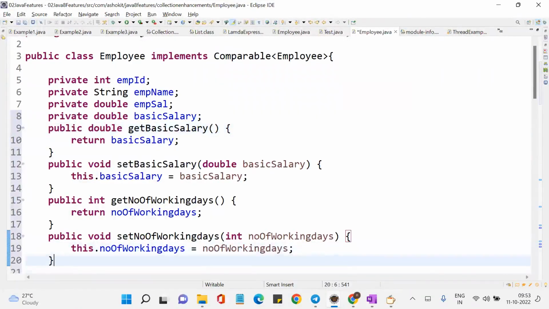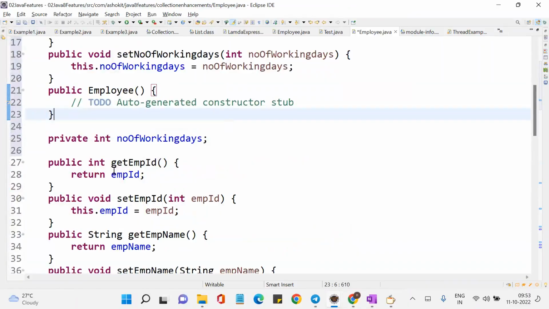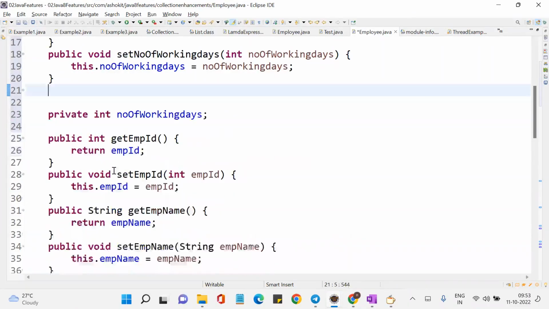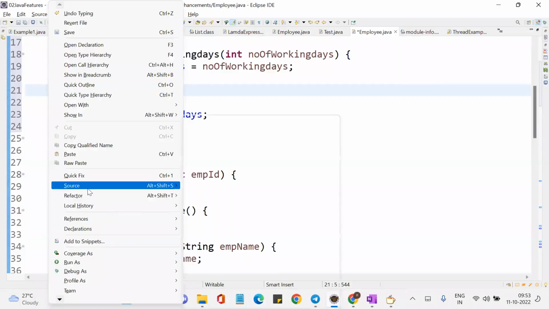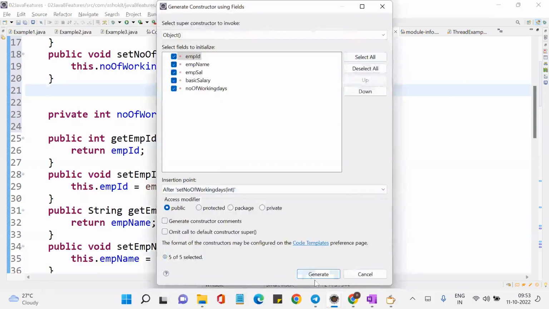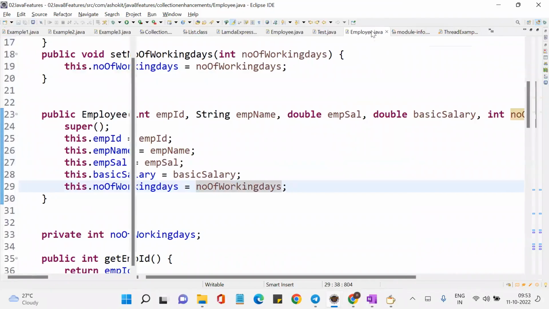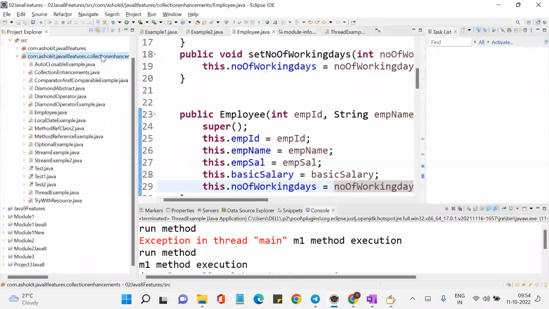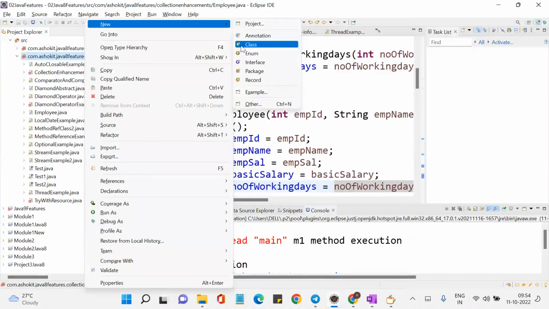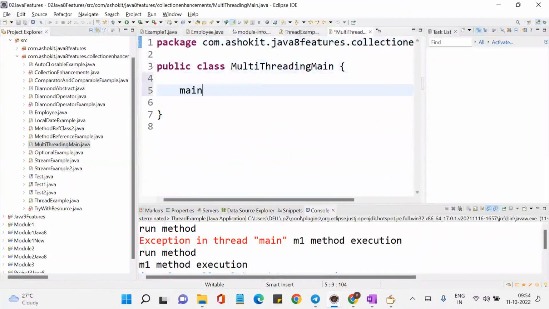Now let me create a constructor using all of these fields. I want to create a constructor with all the fields. Go to source, generate constructor using fields. Select all and then generate. So I have this constructor. Now let me create a class. I'm putting the class name as MultiThreadingMain. Now in this class, let me create a main method.